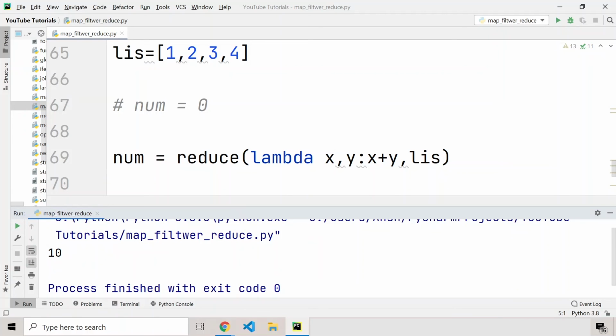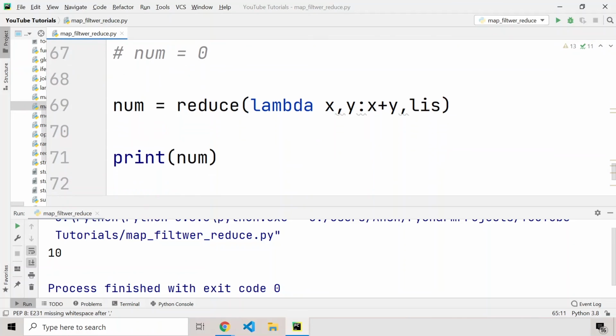And what has happened here is that when I provided lambda x comma y gives x plus y, and when I provided the list here, my reduce function first took two numbers, it made 1 as x and 2 as y, and after that it provided 3. Then it took 3 comma 3, then it provided 6, and then it took in 6 comma 4 and it provided 10. So I hope you understood map, filter and reduce functions in Python.